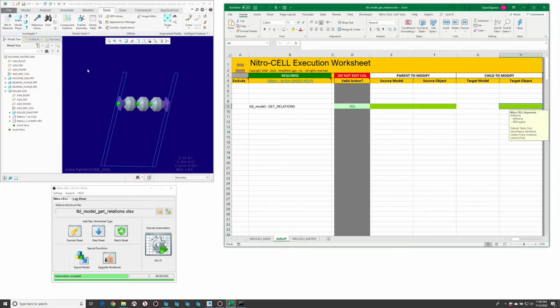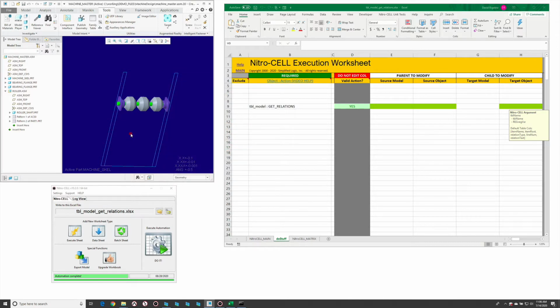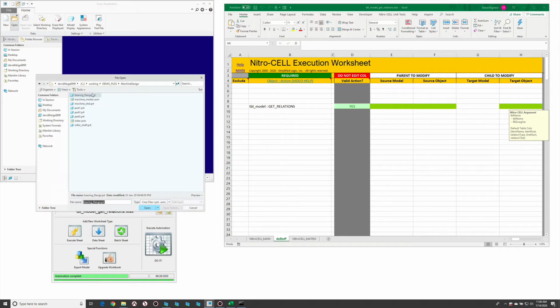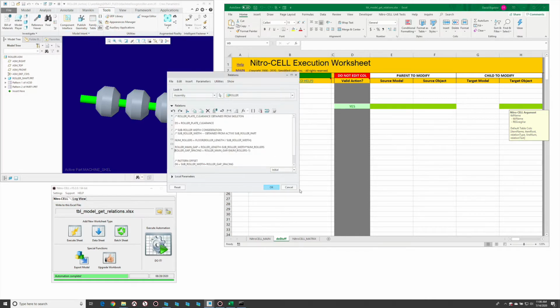These are the columns that it's going to write out. If we take a look at the relations for this top level assembly here, you can see that we don't have any in there. So I'm going to switch over to roller assembly and take a look at what that one is, because I know there are relations there. If we come and take a look, yeah, this has relations.